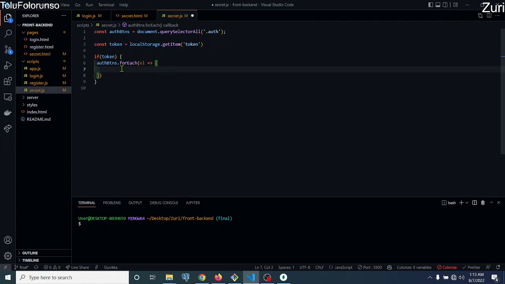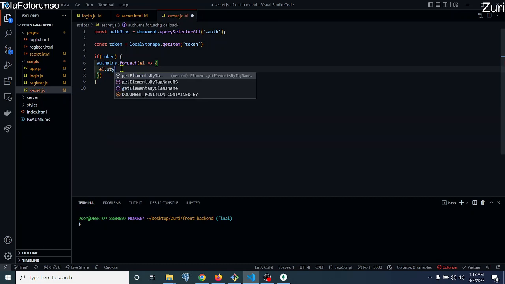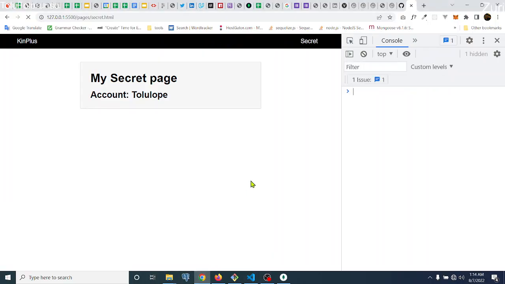Then the element dot, what can I do? Dot style dot display. What am I doing? Display. So I put none. So let's check. Yeah, it's working. Life is good.